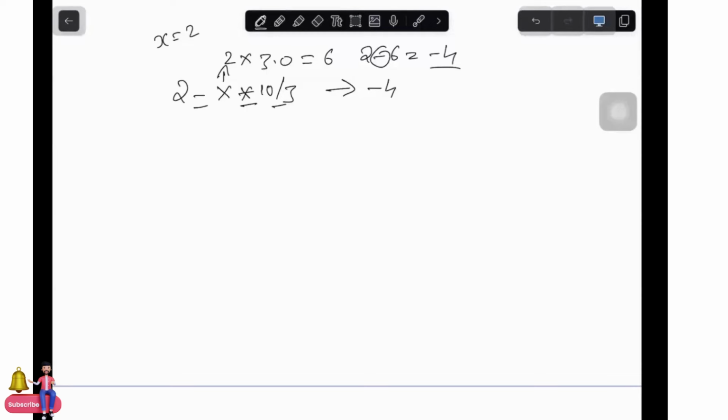Now let's take the other example which you have taken. What is the other expression I have given? X into 10 divided by 3 plus 2, right?